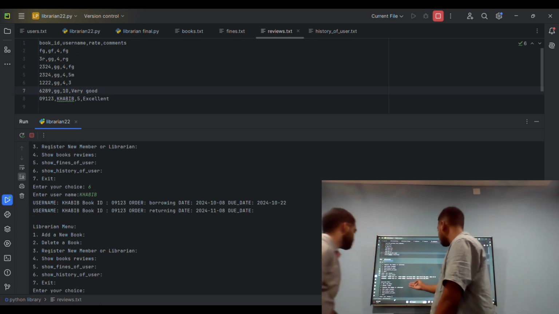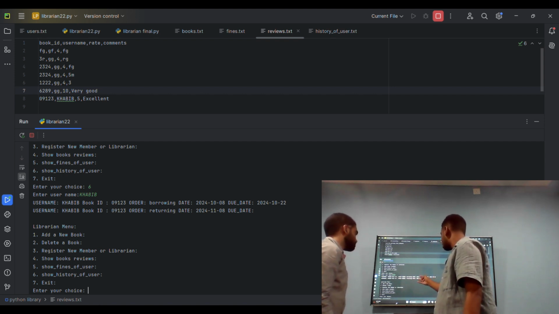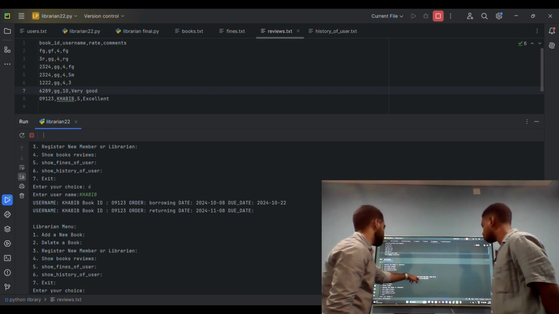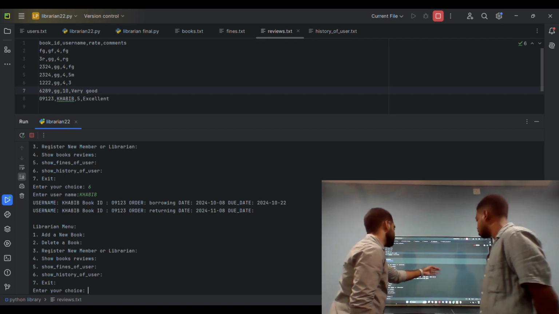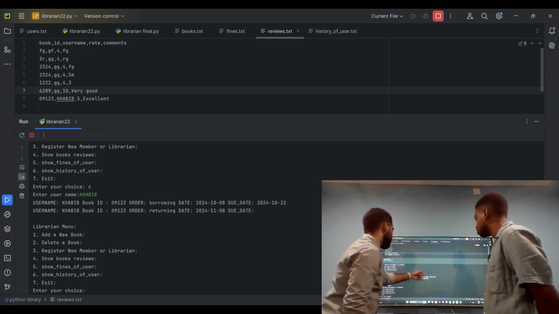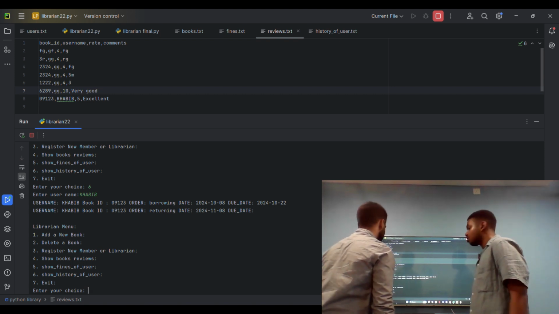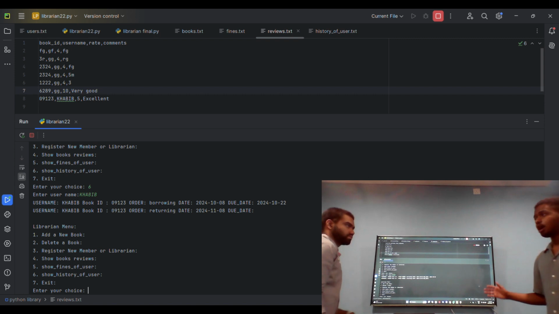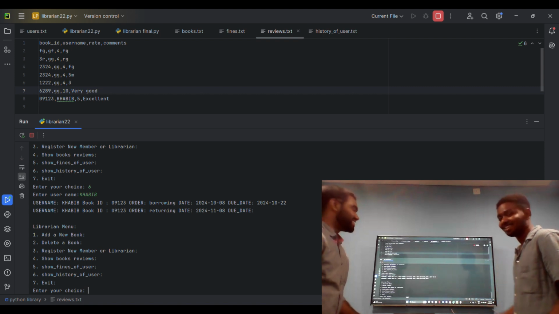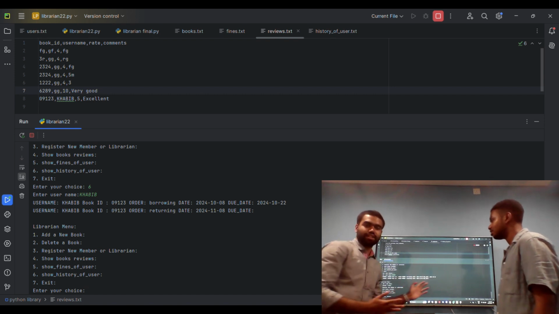Khabib borrowed the book. Borrowing date is 8 October 2024. Due date was 22 October 2024. And then his returning date was 8 November 2024, which is today. So this was Khabib's user history. This is all the options in this, all the work we did together. This was the librarian part, as the member part was already mentioned. So this is the entirety of the library management system.